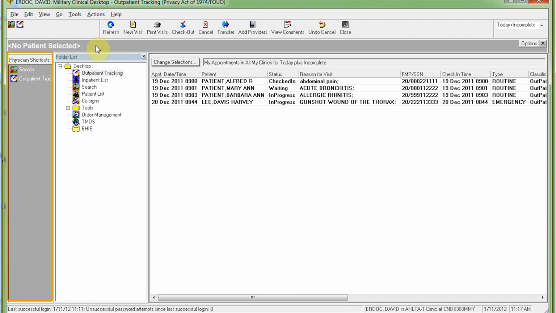The Physician's Shortcuts is a customizable shortcuts list containing icons representing AHLTA Theater modules selected by you. The shortcuts list can be hidden to maximize the amount of screen space. The Toolbar, which is a customizable bar containing shortcut icons selected by the user. The Action Bar is located across the top of the workspace. It changes to display functionality specific to the module or tab displayed in the workspace.